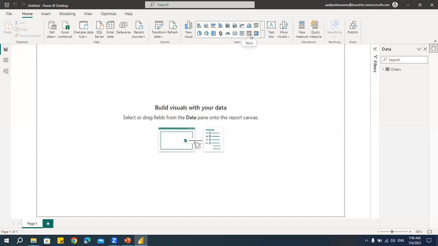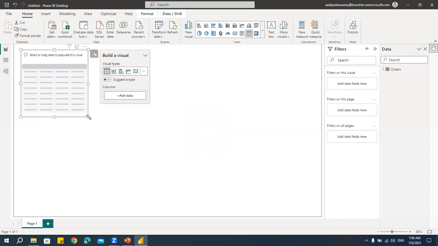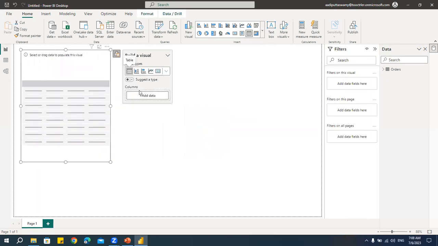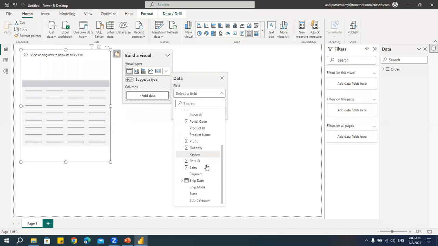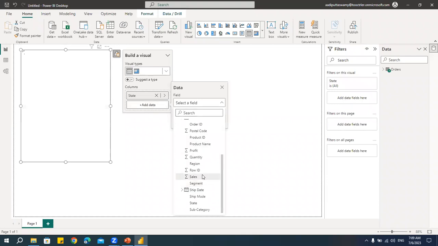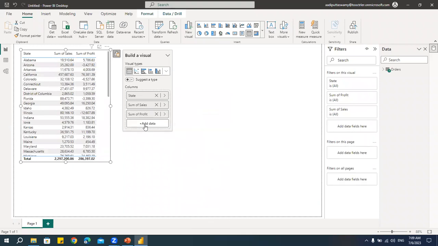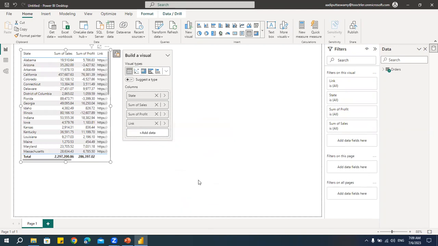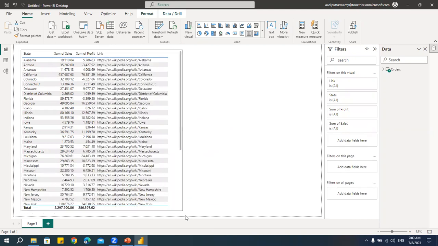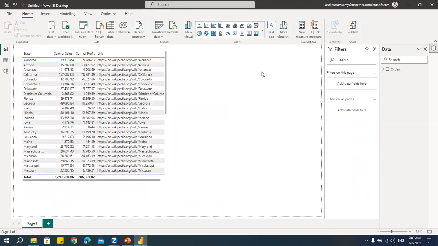Let me go here and take one table. I have one table here, and let me take the data. We'll take state, then sales, and then profit. Let's see if we have a link; okay, take the link as well. So I've taken a table like this. Now let me sort the data based on sales.